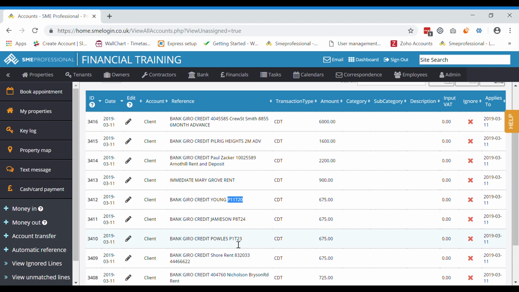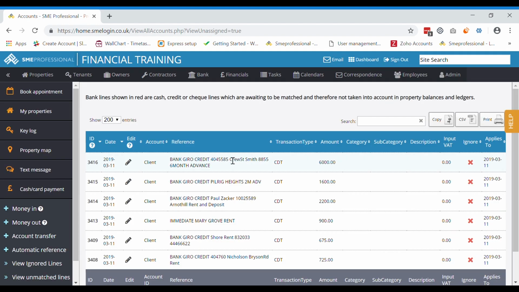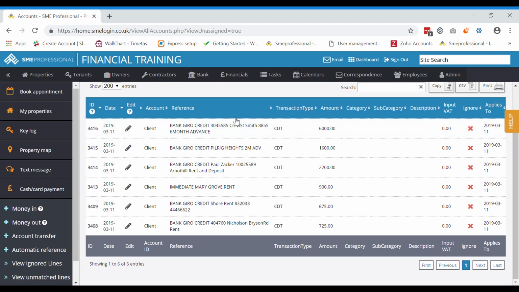So for these three payments here, what I'm going to do is go to Bank and then click to Auto Assign Bank Lines. When I click that, we'll find that those three payments disappear from this page and are assigned to the correct categories. So you can see here that those three payments have gone, and we've just got the remaining ones here.